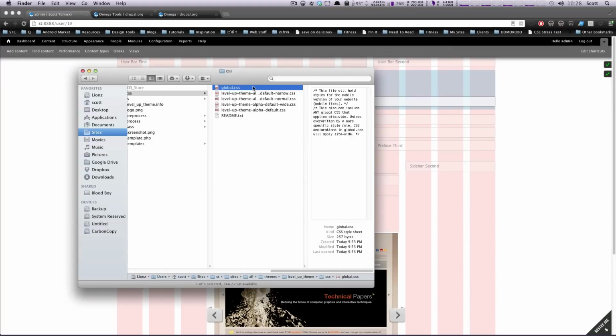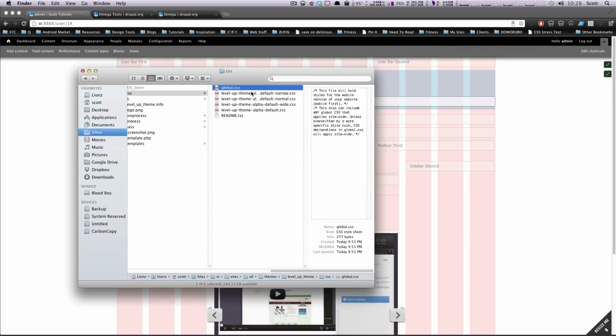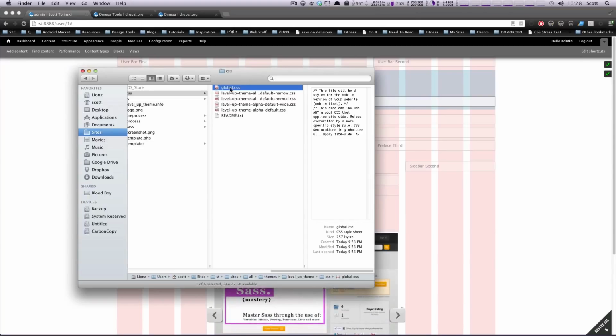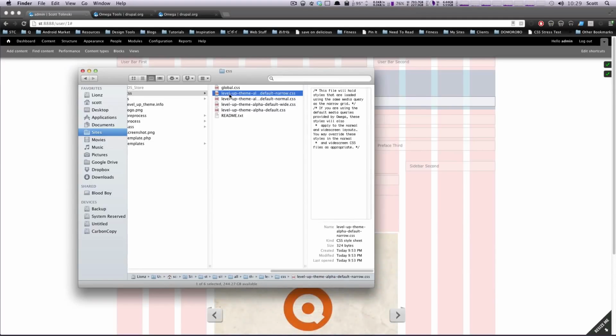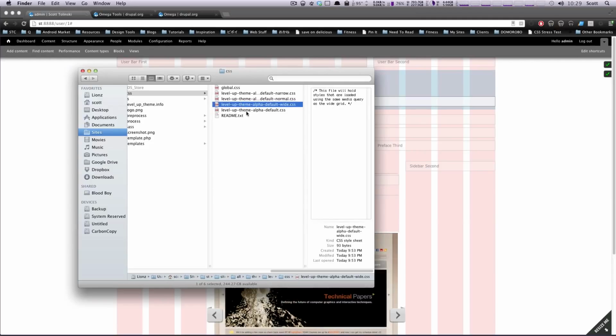And the global CSS file is where you define all of your global CSS. Since Omega follows a mobile-first philosophy, this is going to be your mobile styles. And actually it's going to be your total base styles and your mobile styles, right? Then when you want to make changes for a little bit wider version of the site, you go to narrow, even a little bit wider, normal, default, and then default wide. These files will just adjust the things that you need adjusting or moving around as you go.